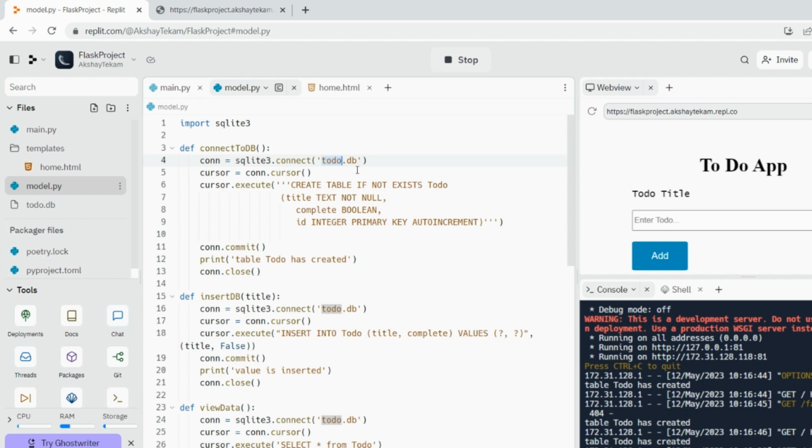Remember, in this code I have written two todos, this todo and this todo. The todo with a small t is the database name, and the Todo with a capital T is a table name inside the database. So don't get confused over here, but you can change them according to your need. If you want to change the database name to something else, go ahead and do that, no problem. Similarly for the table name as well.